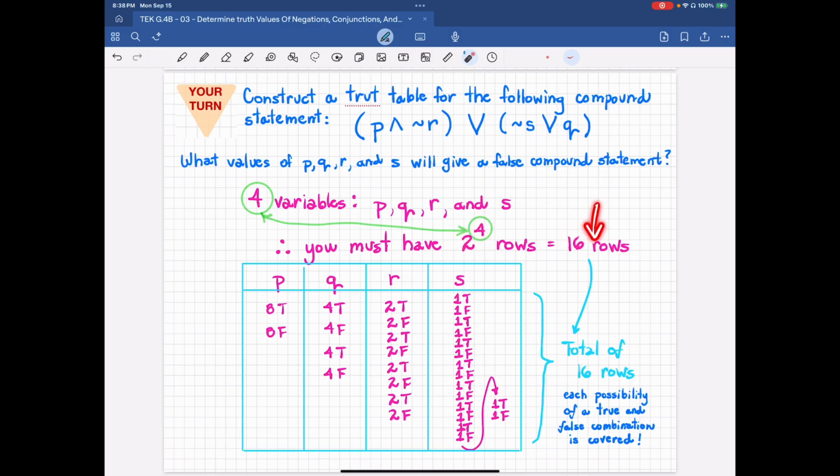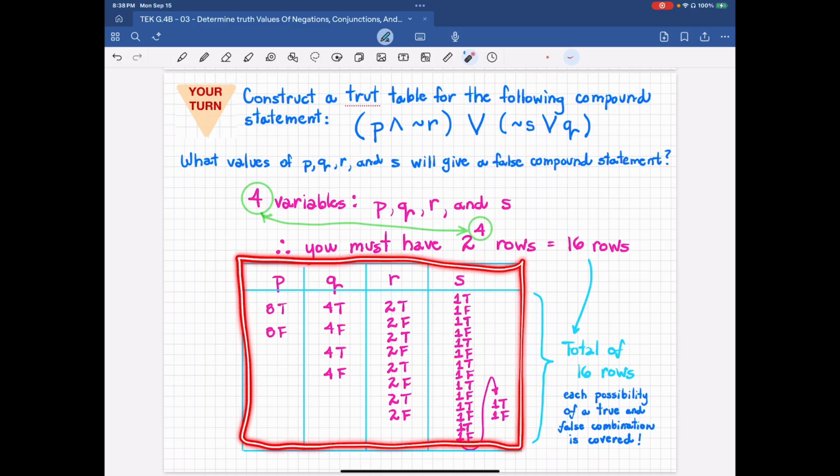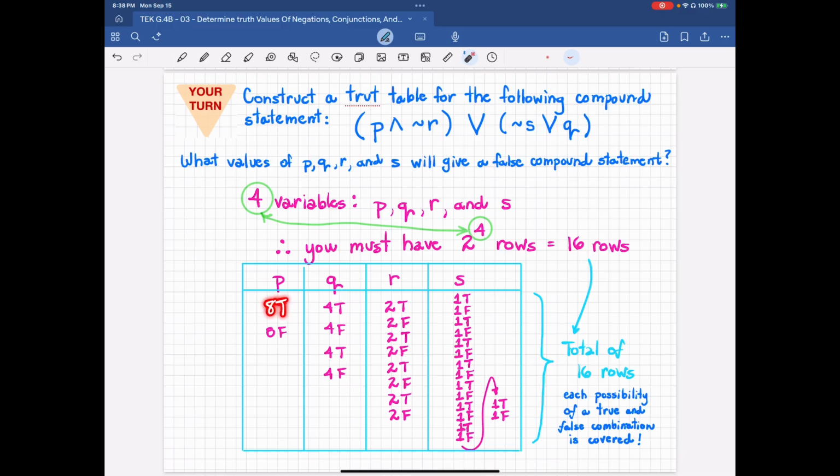Now, 8 of those rows are going to be trues, and 8 of those rows are going to be falses. So I drew a little mini table out here so you could just see it. We're going to have 8 trues and 8 falses for my P's. My Q's, if I cut this 8 in half, I get 4. So notice that this adds up to 16. If I have 4 T's, 4 F's, 4 T's, and 4 F's, and I add those rows up, I get 16 as well.